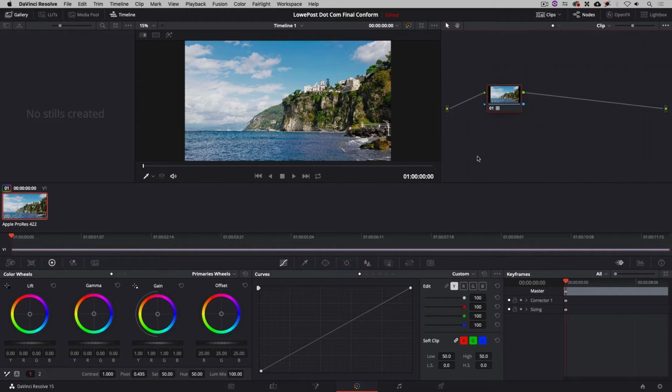Okay. Now, to be honest, you want to be applying a technical LUT every time to a node inside the color module, so I'd highly recommend against doing things this way.